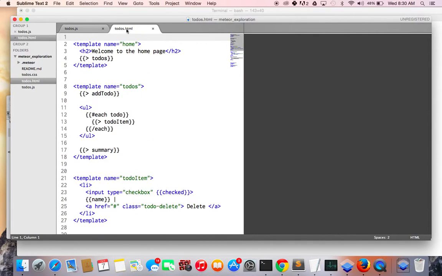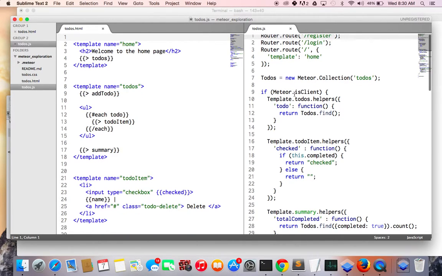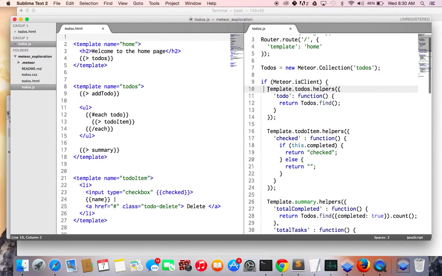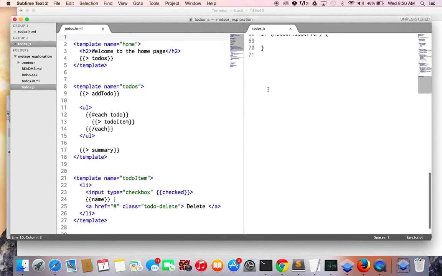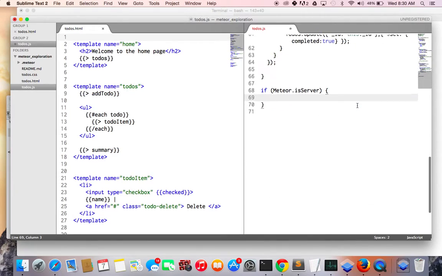Let me open them both up. Okay, so you see there's this isClient up here. All your client code runs there. And then you have your server up here if you have any server code. I actually don't have any server code right now, but I'll explain why that is later.